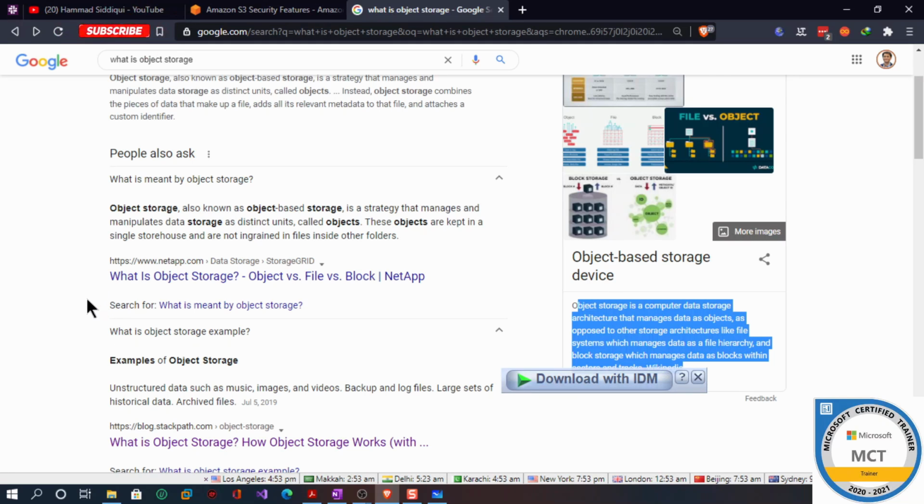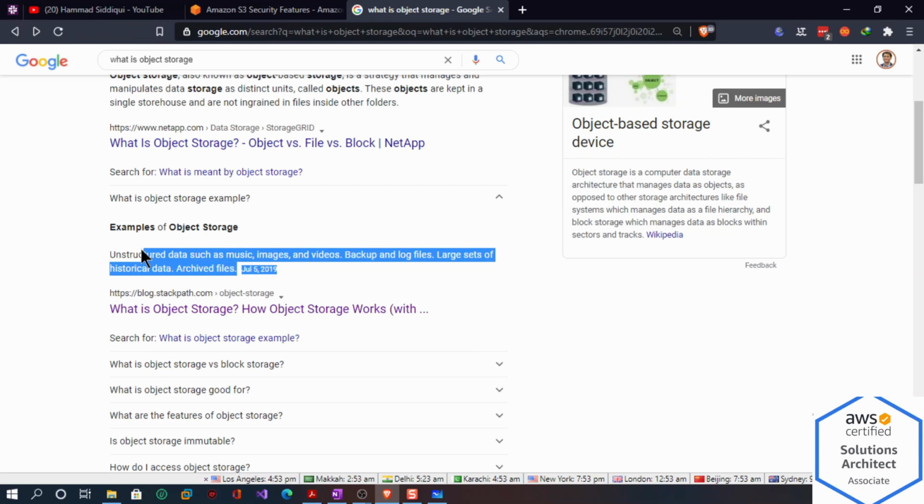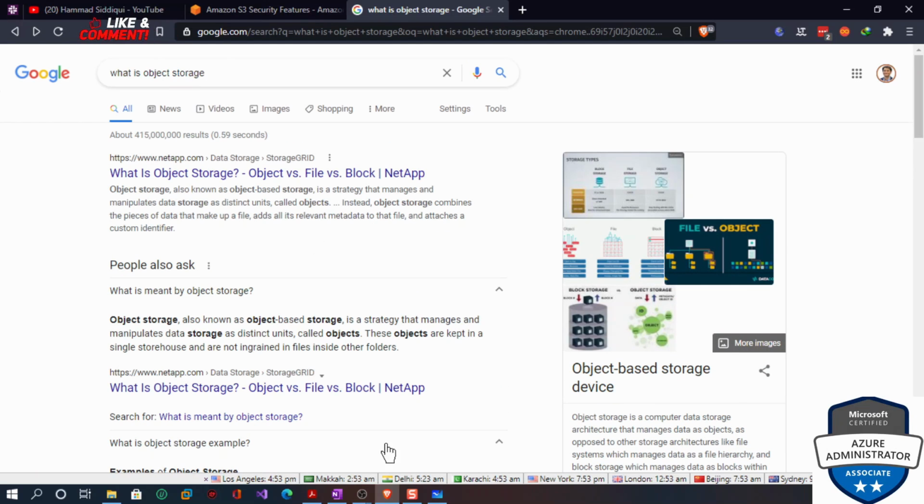Most importantly, if somebody asks, what is object storage, I can define it, but I also need to give them an example. If I search for an object storage example, I would say unstructured data such as music, images, videos, backups, log files, large sets of historical data, and archive files. So basically, that is an example of object storage. You can go further and talk a little more about object storage.